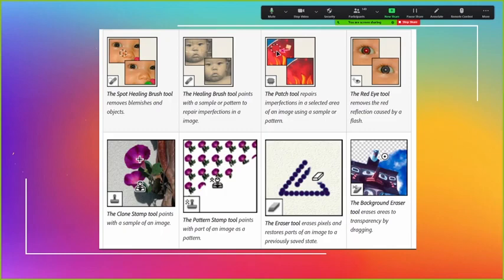Mas okay yung clone stamp. Tapos ito, the pattern stamp tool paints with part of an image as a pattern. So, nagiging pattern. So, ito, di ba, ito yung image. So, naging pattern siya. Eraser tool, obvious naman siya pag, di ba, pag eraser.